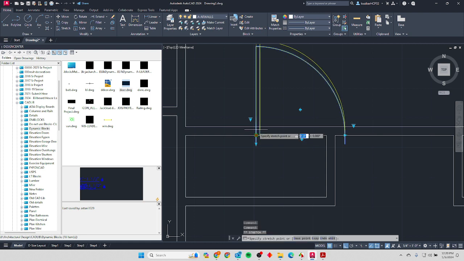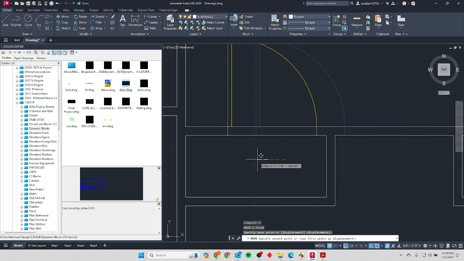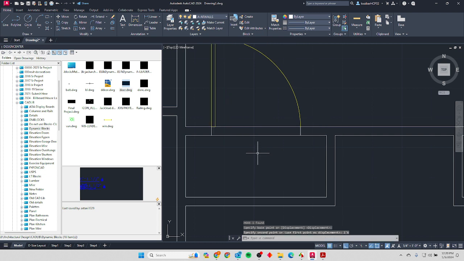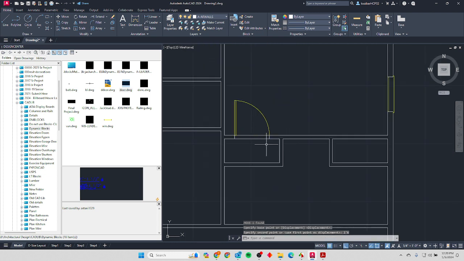And this might make sense in a second. I'm just going to move it up using that grip. And now I've got to move it to the left 1'6". And the reason why, again, it's a 3-foot door, I want to center it. That's why I did that. I'm going to go ahead and mirror that over to the other side.